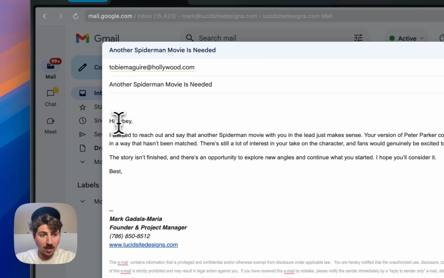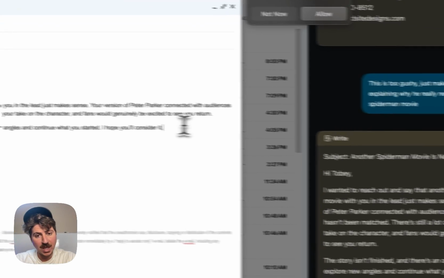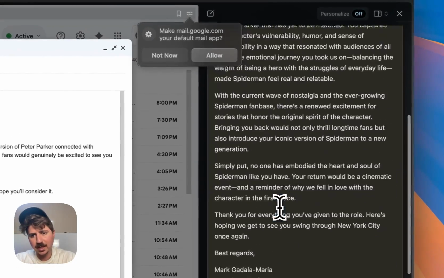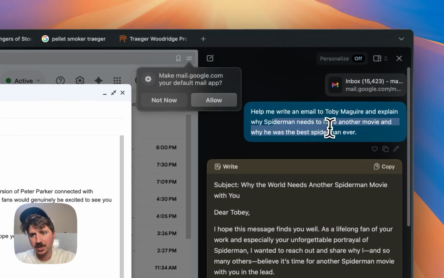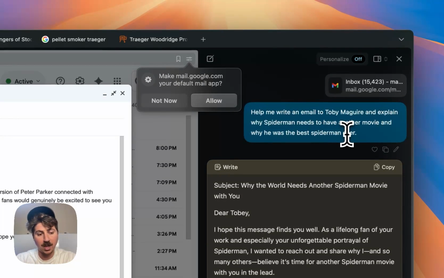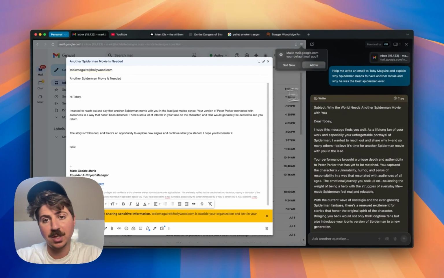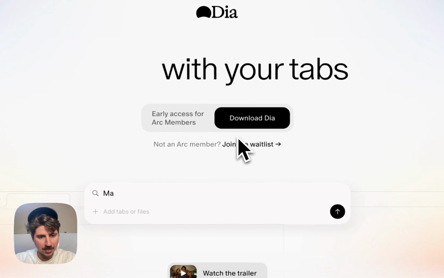Now, Gmail already has this built in. They have functionality to help you write emails, which is kind of cool. But I do like the idea that I can come in here and say, help me write an email to Tobey Maguire and explain, you know, it gives a little bit more context. And it could also read other emails in my inbox and help me with the context there. So pretty cool stuff. Let's come back and find some other examples here.